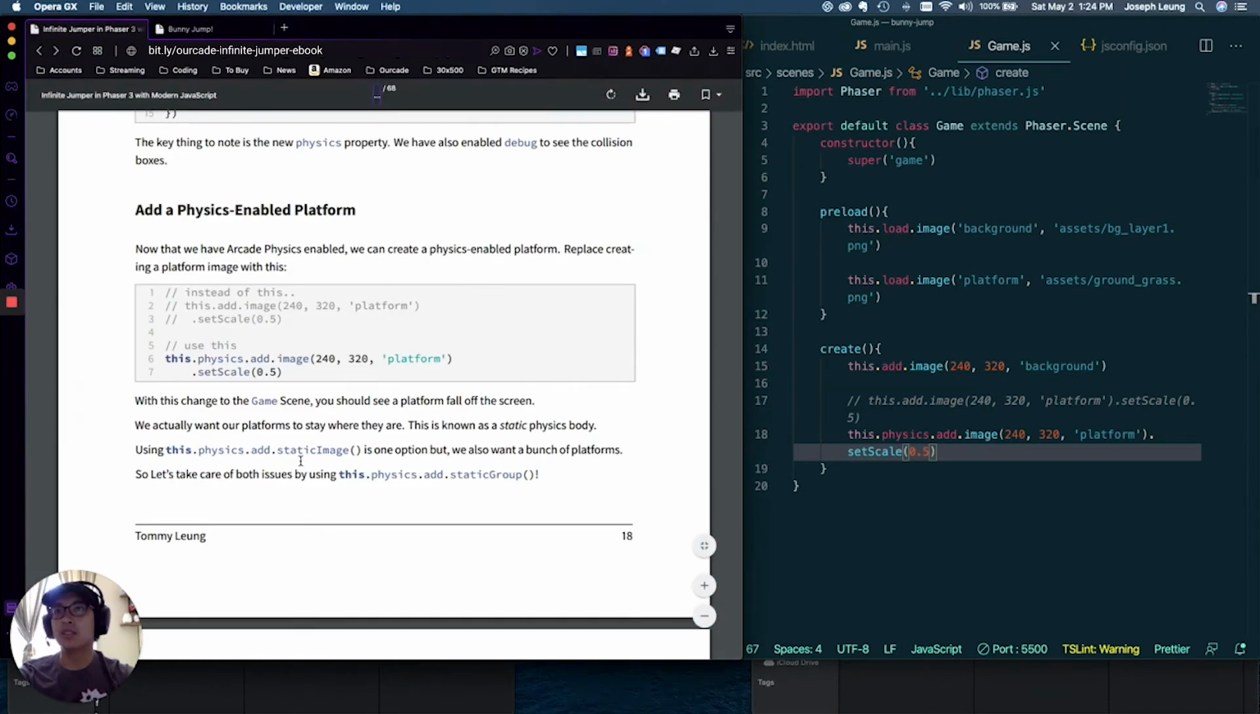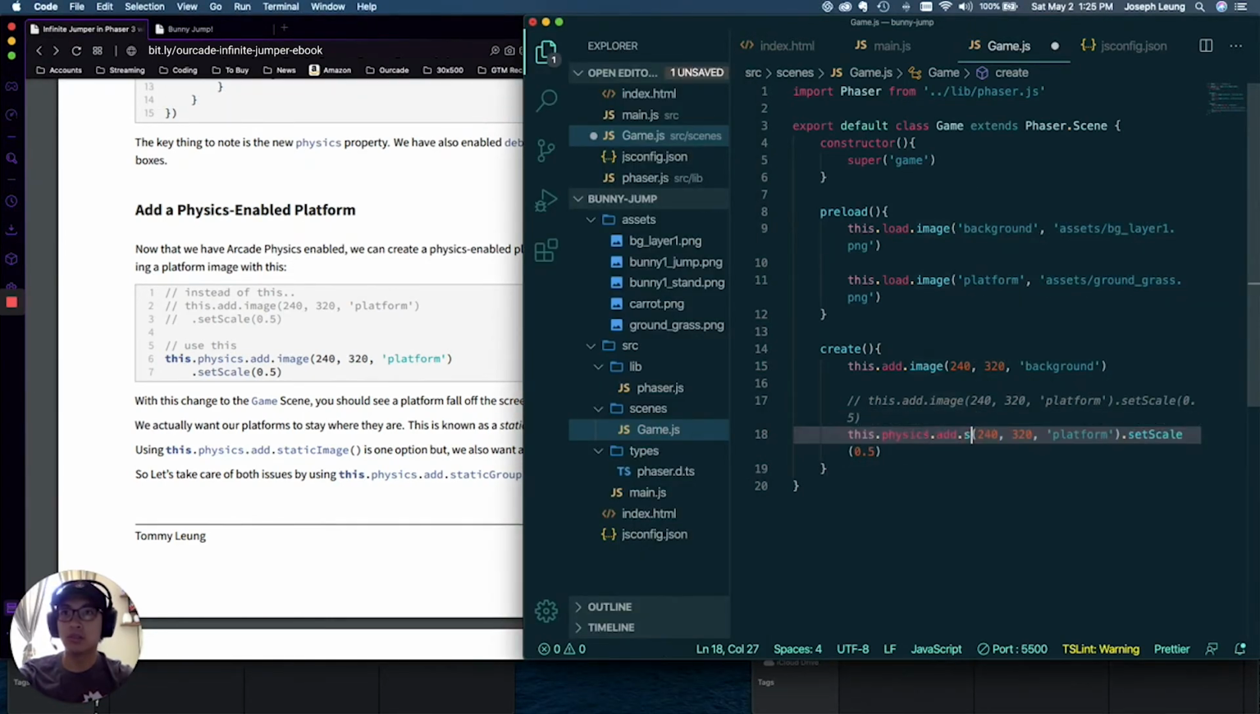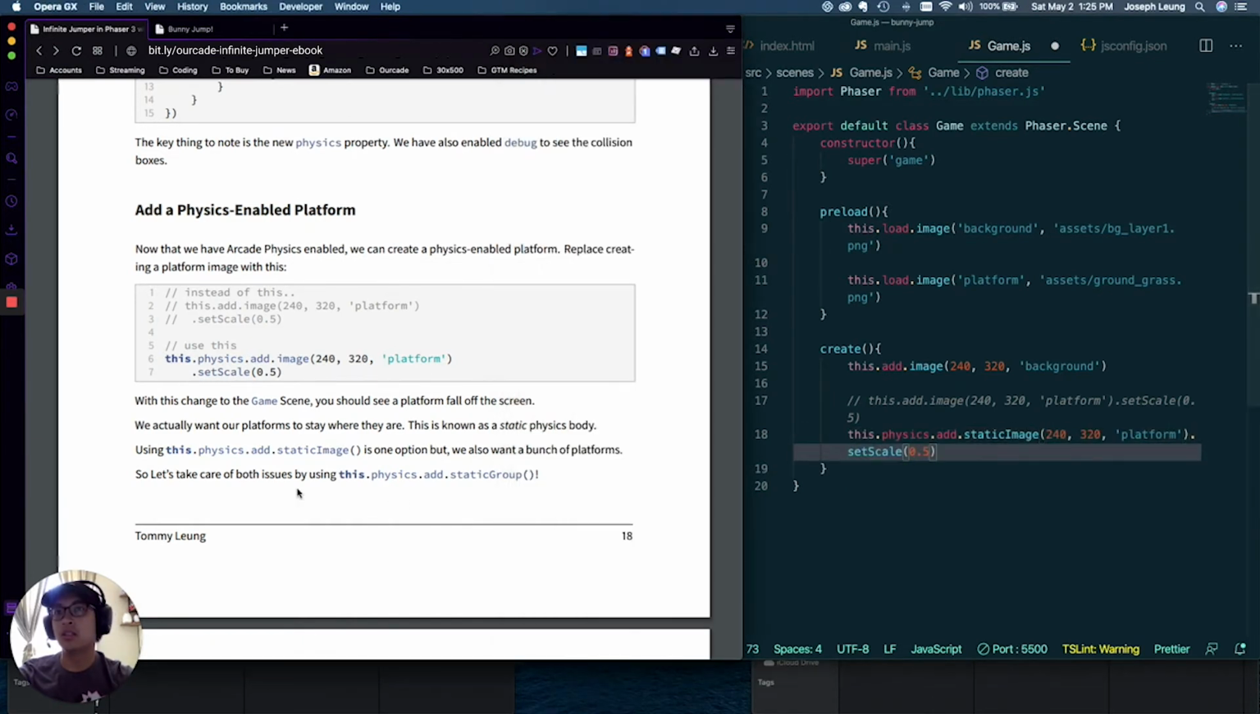Okay, so what is this static image thing we're talking about? We actually want our platforms to stay where they are. This is known as static physics body. Okay, so that explains the other part, why it wasn't moving before. So static image. But we want a bunch of platforms. So let's take care of both by using physics.add.staticGroup.